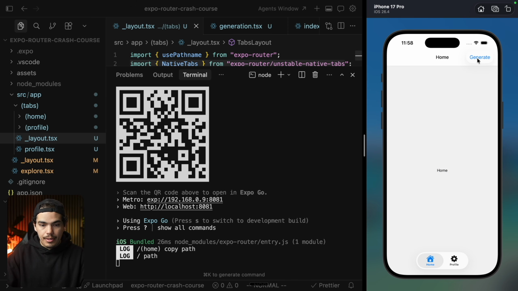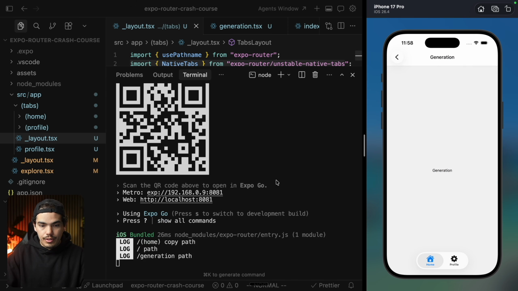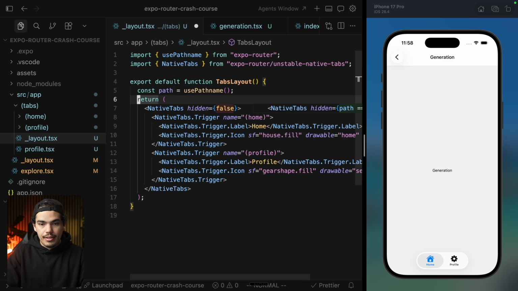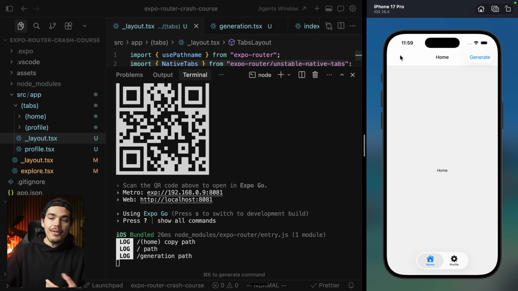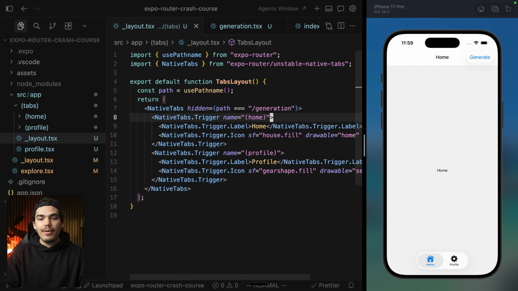Okay, let's navigate to the generate screen. So that means that if this is equal to generation, then we want to hide them, right? There we go. If we navigate back, they appear, and if we navigate, they disappear. Sometimes this is useful; it depends on what you want to do. You can also hide them individually by passing the property on each tab.